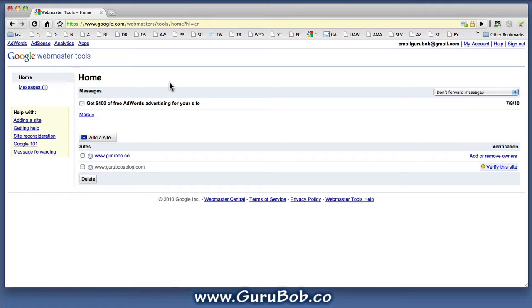In this particular Google account I've got gurubob.co, and I've also got the old address of my blog, which is gurubobsblog.com, and you can see right from the outset here why I've chosen to go with a .co domain, because I can now have my full keyword in the domain with no other distracting prefixes or suffixes, and to me that's quite a valuable thing, to be able to have a site on my main keyword.